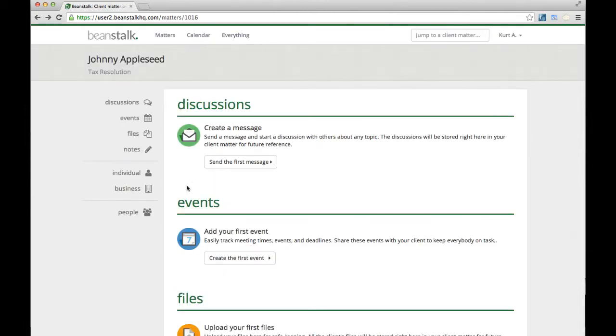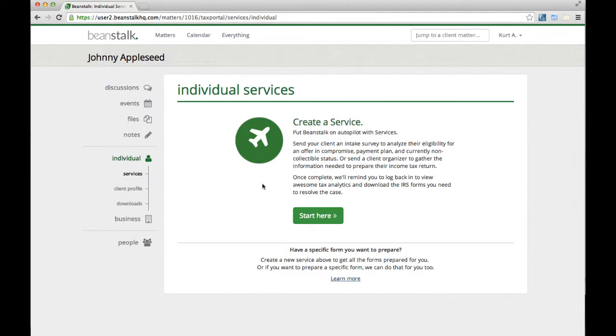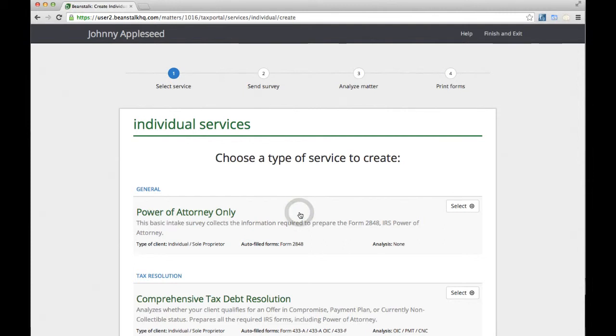The first thing I typically do when I have a new client is onboard the client by sending them an intake survey. So our client is an individual taxpayer, so we'll come to the individual tab, and we're going to create a new service. A service is an intake survey that collects information from the client and prepares all the IRS forms that we need to resolve that client's case. So we're going to start with creating an individual service.